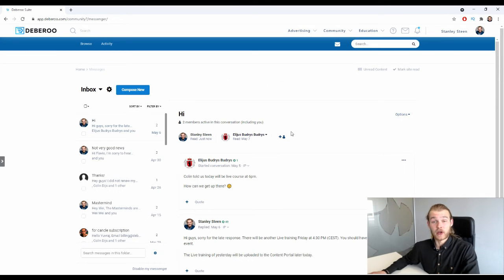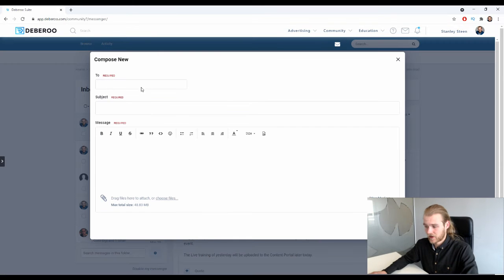If you want to send a new direct message, click on Compose New. First, you want to select the user who you want to send it to. This goes by name. So for example, if I want to send a message to Colin, I would type in his name.